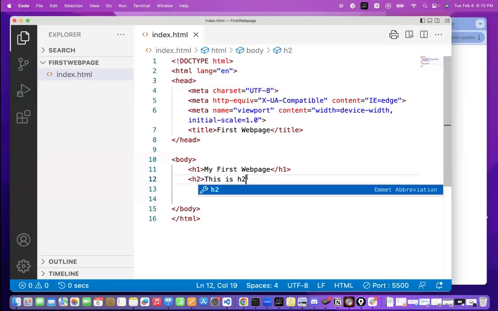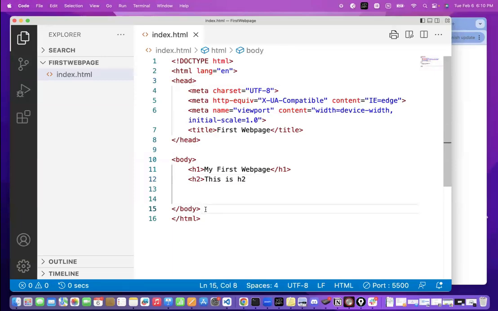Let me actually do this. This might be a little mistake that I can make. I'm going to move this way in the wrong place. Yeah, that's still okay. I don't want to do that.